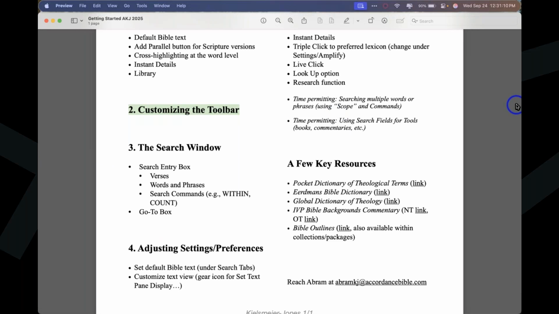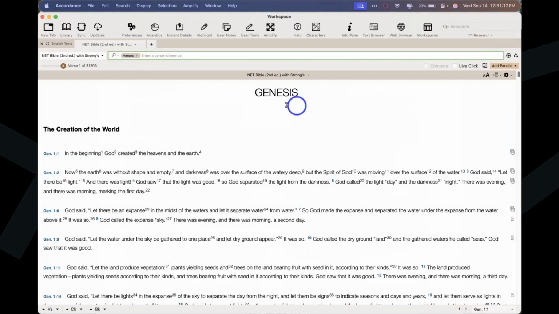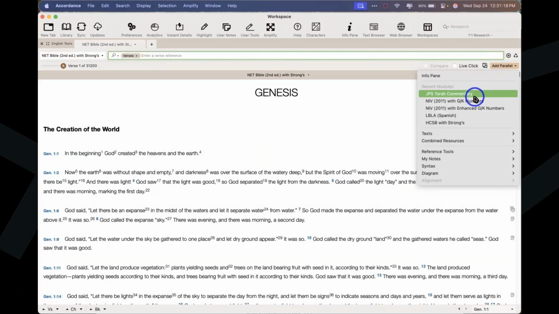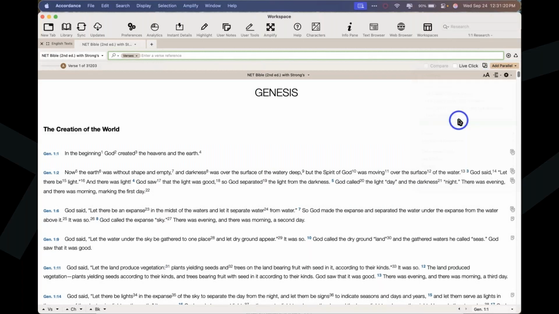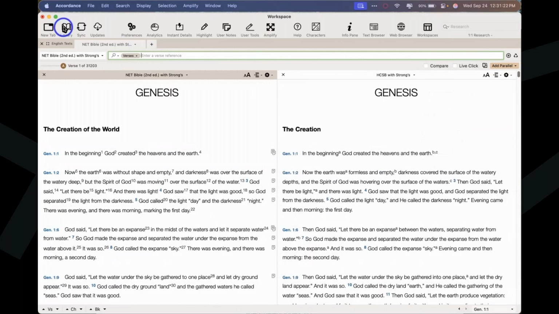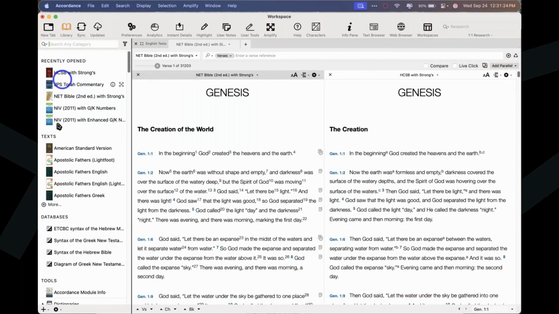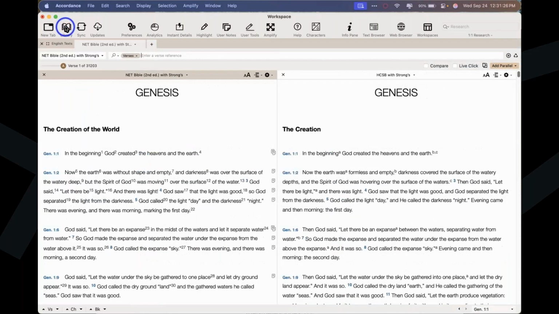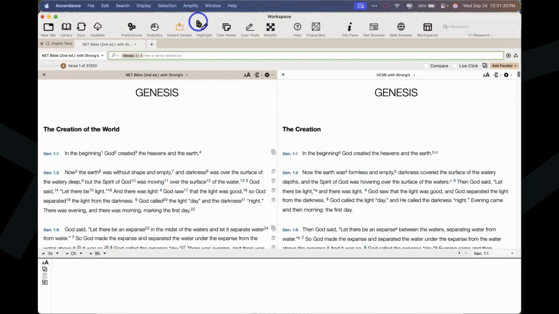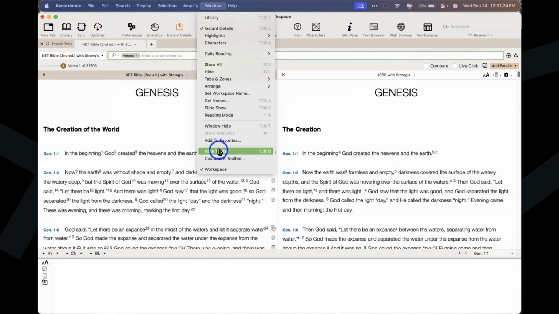All right, well, let's say you've got your workspace just how you want it. You've got your default text open. Maybe you have a parallel open, maybe not, but let's just open one. Maybe you've got your library open, but maybe you've accessed everything you need, so you close it. We don't have our instant details open, so let's do that from the toolbar. And now let's say, well done, toolbar, and thank you and goodbye.